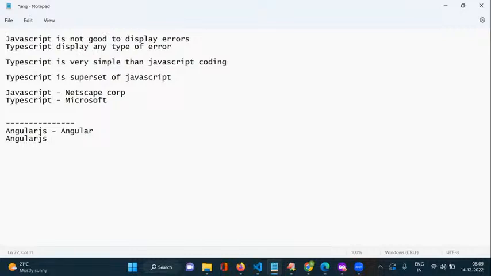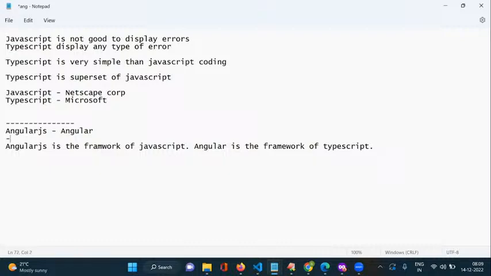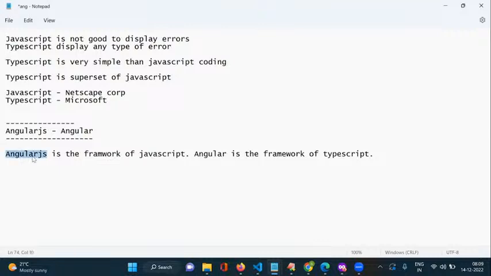AngularJS is the framework of JavaScript, I told you, right? Because AngularJS libraries are implemented based on JavaScript. Angular is the framework of TypeScript. AngularJS is the framework for JavaScript. Angular is the framework of TypeScript. Yeah, that is the first point.